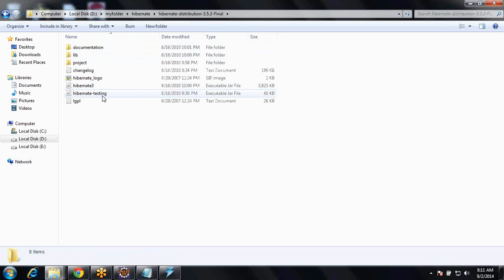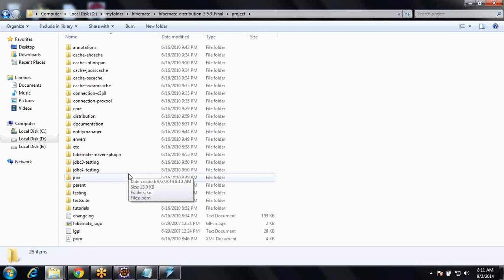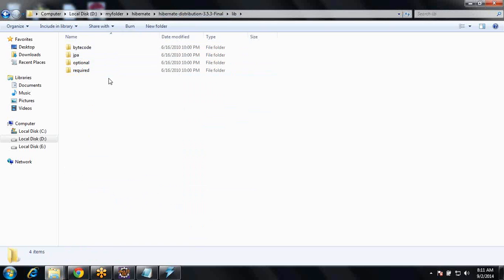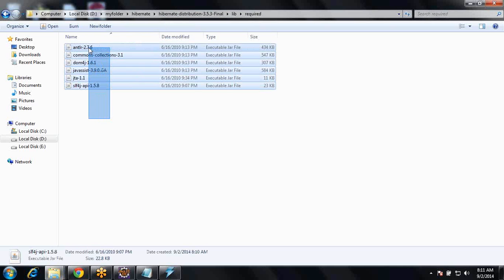Hibernate 3.5.3. So this is all, right? So there are several libraries in the lib. I have to use all these libraries to do Hibernate.